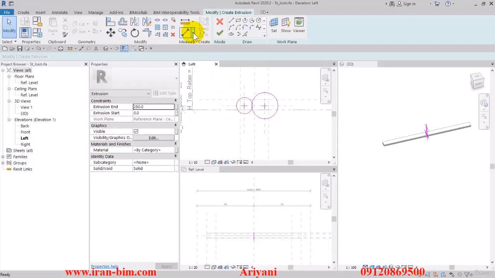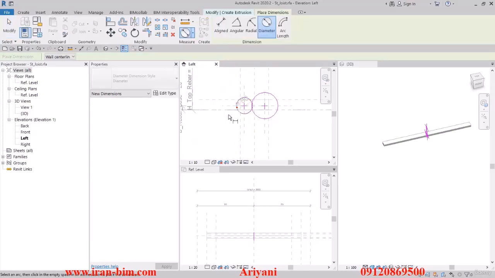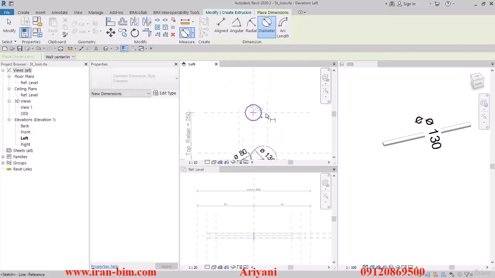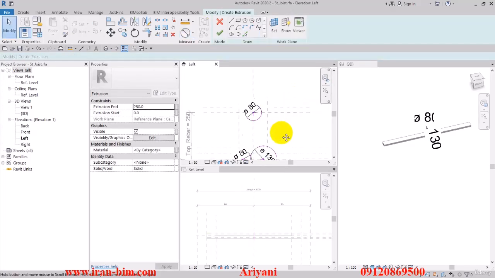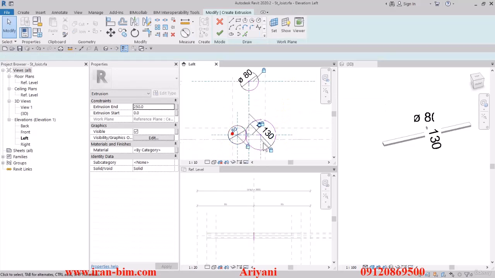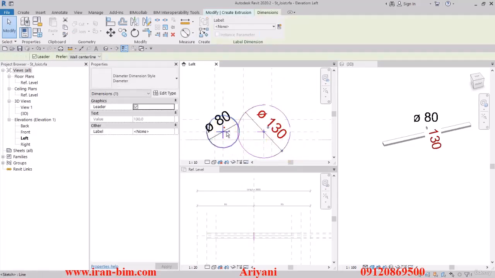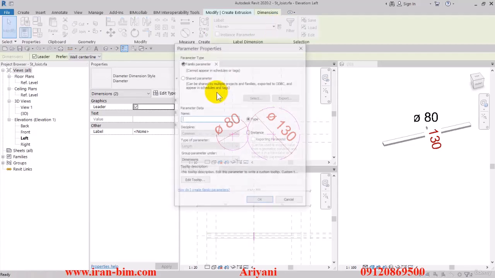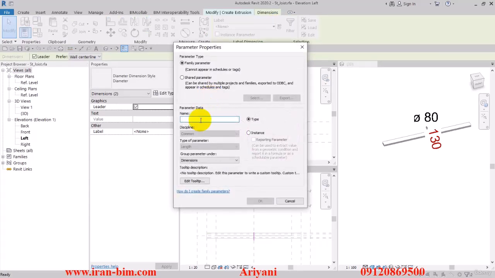Then I go here and I select the diameter dimension tool, and then click here and then here and here. All right. And then after that, I select these two that we have down here. Then I'll open up the parameter properties and I'll name them diameter_rebar_base. And after I've done that, I'll make sure to put it under the type, and then I'll hit OK.